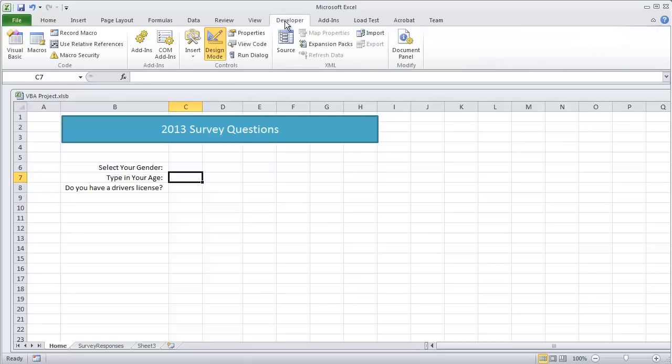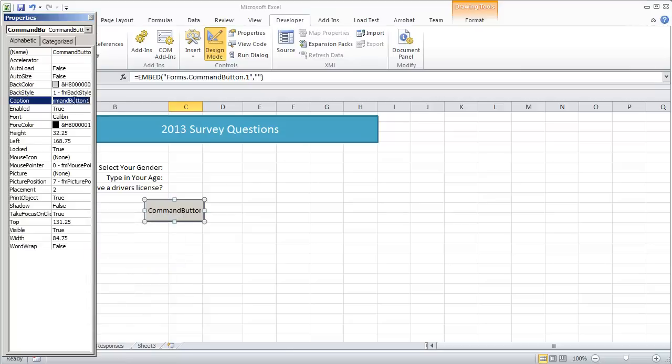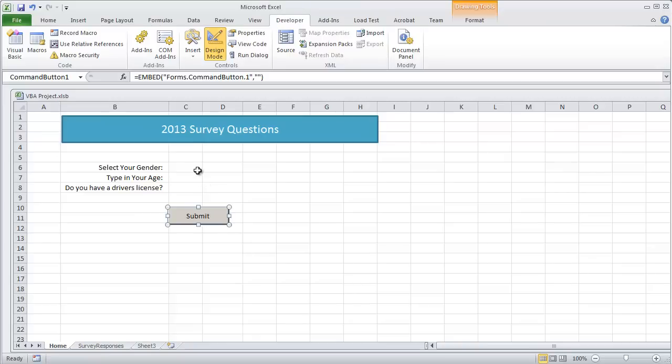I have my developer tab set up. I'm going to do Insert, and under ActiveX controls a command button. I'm going to right click it, go to properties, and type in Submit under caption. I'm just going to resize it. All we're going to look for is C6, C7, and C8. These are the three fields that we're going to be working with.